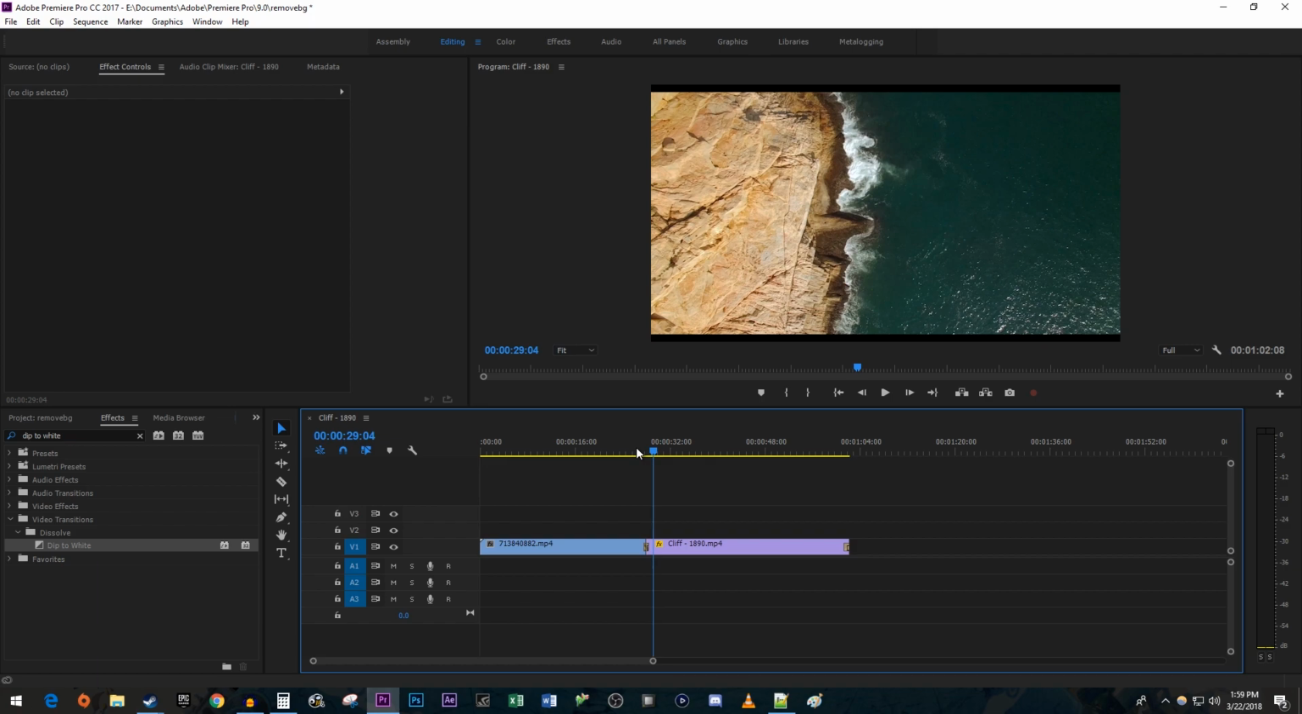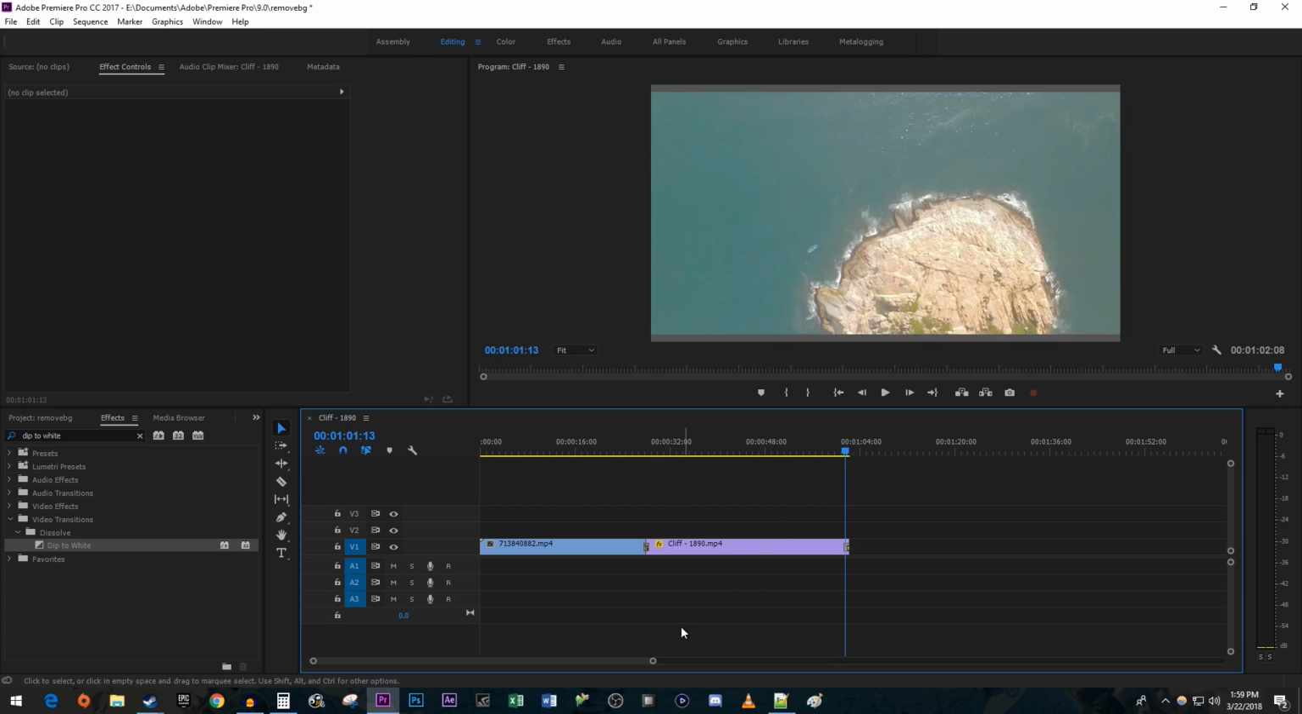Finally, if you want to change the duration of the fade to white transition, start by positioning the time head on the transition. Then drag the bottom scroll bar inward to zoom in on it. Now all you have to do is drag the transition's end to change its duration.